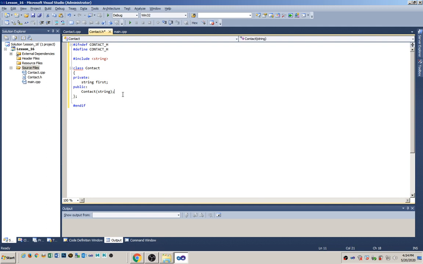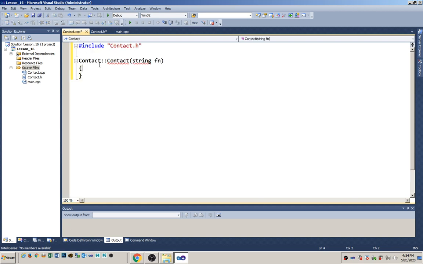Semicolon. Okay, so next I need to start providing my function definitions in my CPP file. And before I can do that, I need to include, with double quotes, contact.h. It did it for me automatically. Now I can provide my definitions. Okay, first name, and you guys probably cannot read that. All right, now because I'm using the string class here, I need to include that class here as well.